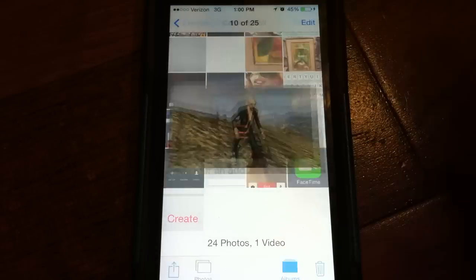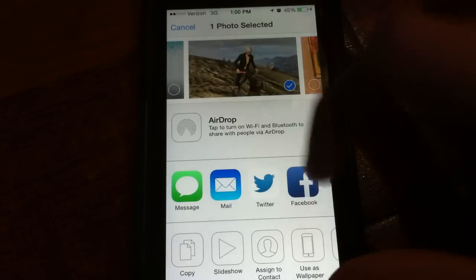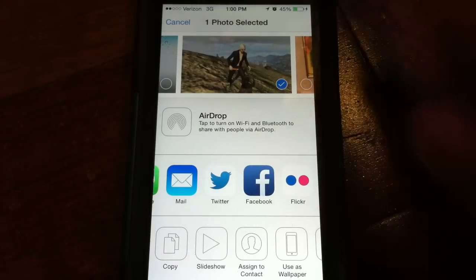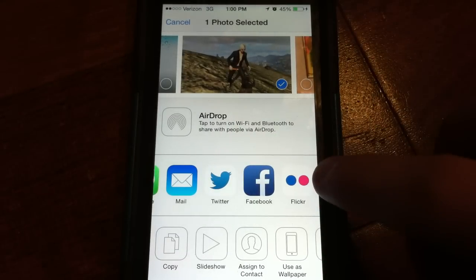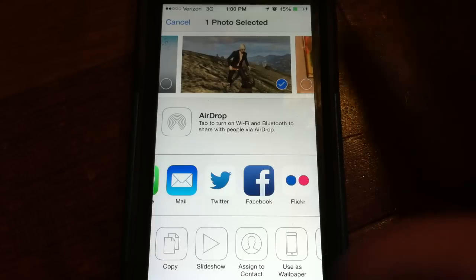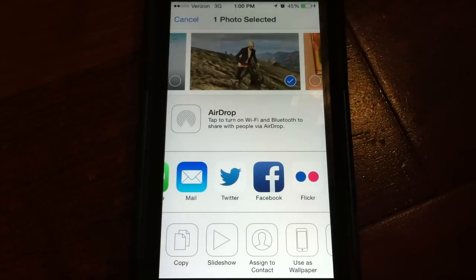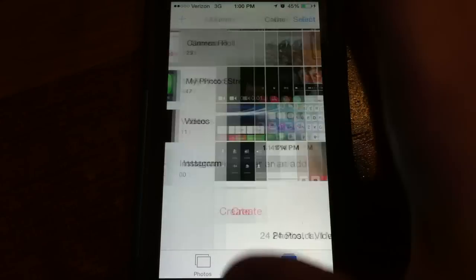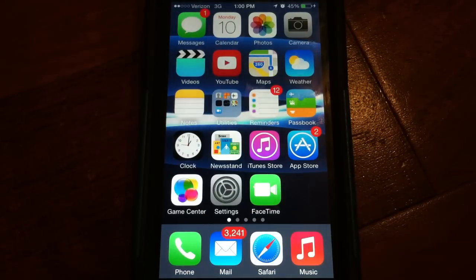An updated Flickr icon in the sharing menu. So let's go over. As you can see, Twitter, Flickr icon is now changed to update Flickr's new application icon. So it's pretty cool. Alright, let's move on. I'm trying not to make this too long of a video, so let's continue.